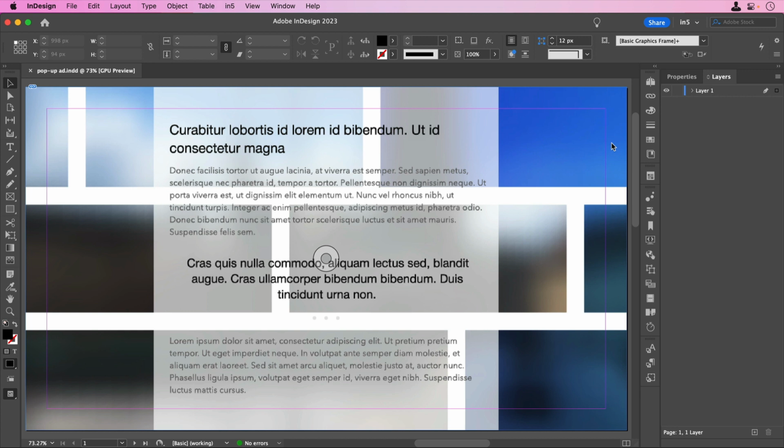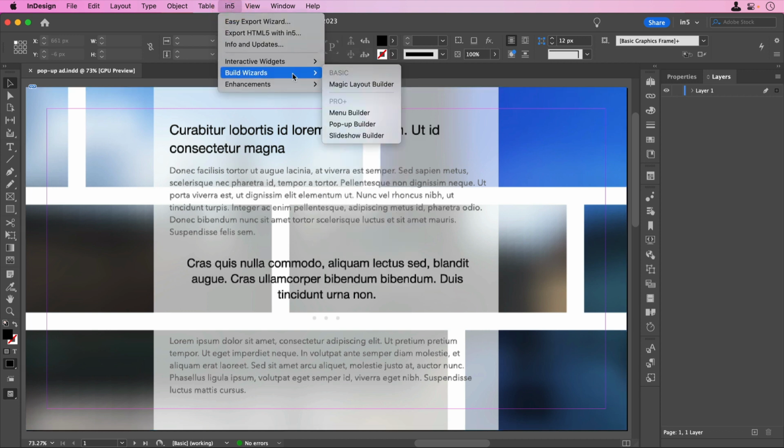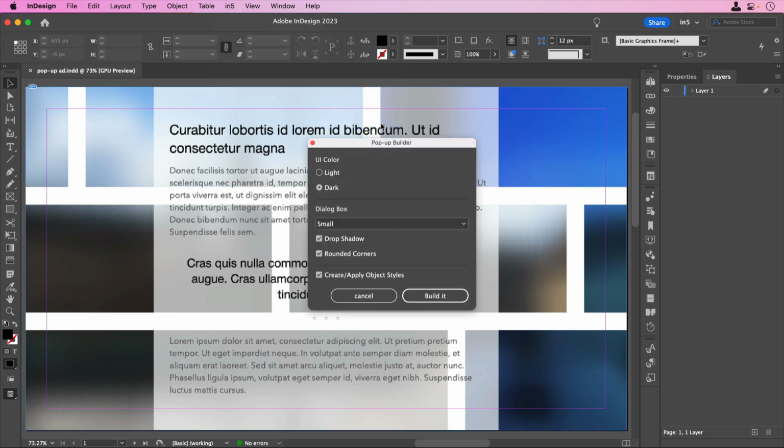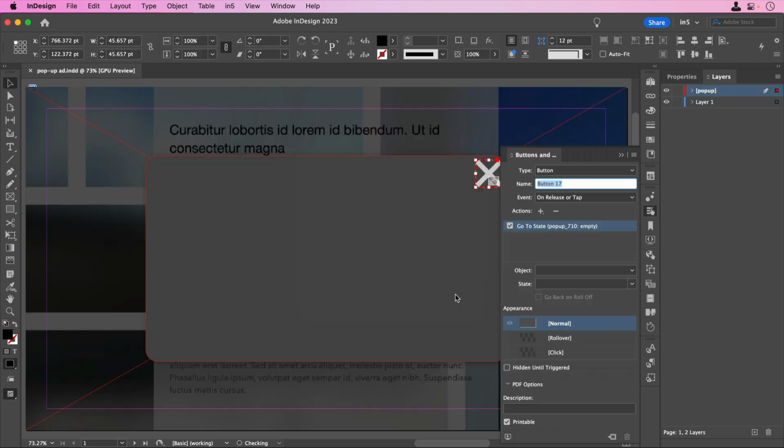I've got my content set up on a page and I'm ready to add the ad. The easiest way to make the pop-up is to have in5 make it automatically with the pop-up builder. I'll go to in5, Build Wizards, Pop-up Builder. I'll use dark for the UI color and keep the dialog box set to small. Drop shadow, rounded corners, and applying object styles all sound good, so I'll leave them selected. And I'll click Build It.